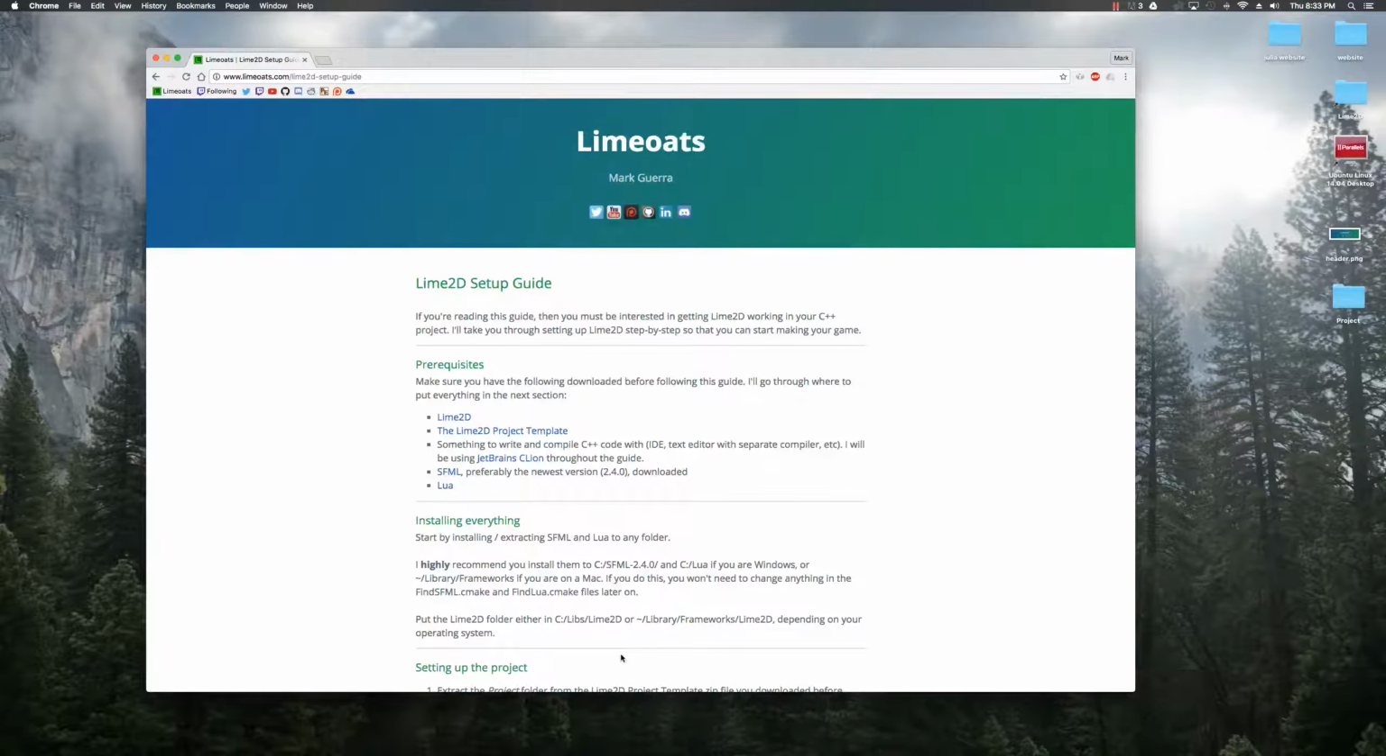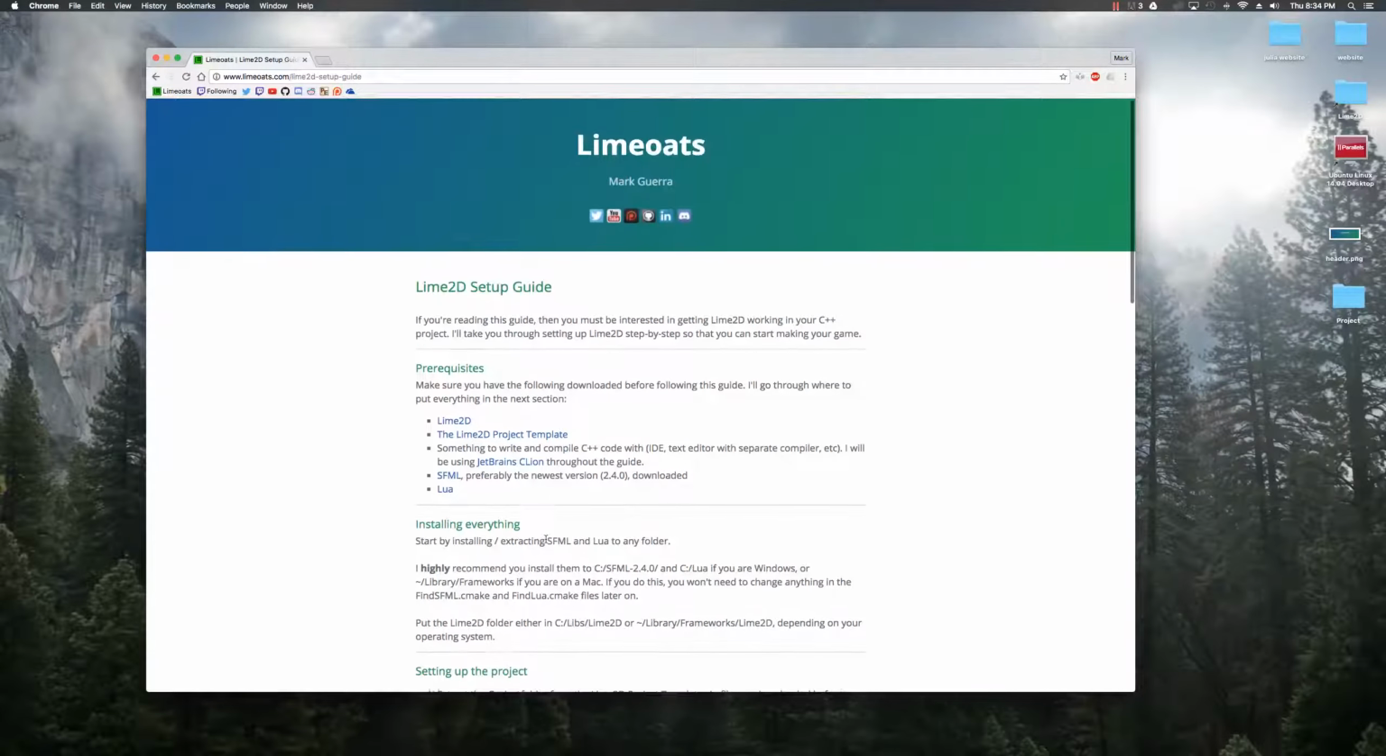So like I said here, I highly recommend that you install SFML and Lua, if you're on Windows, to these directories, because CMake, which we'll be using for this, is going to be looking at those directories. You can change it later on, but it's just easier if you don't have to. Alright, so let me show you what I'm talking about here.